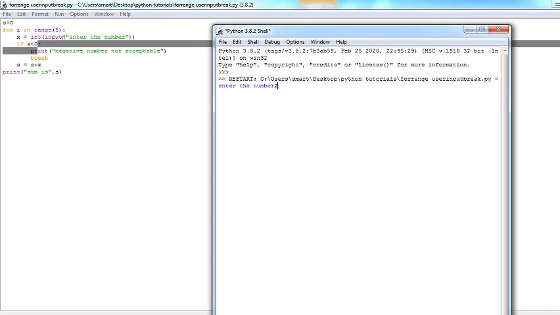So the condition if x less than 0 is not satisfied. 7 is also greater than 0, so not satisfied. 6 is also greater than 0, so the if statement is false. Now if I enter minus 9, it is less than 0, so it will print that negative numbers are not acceptable, and the for loop is discontinued.